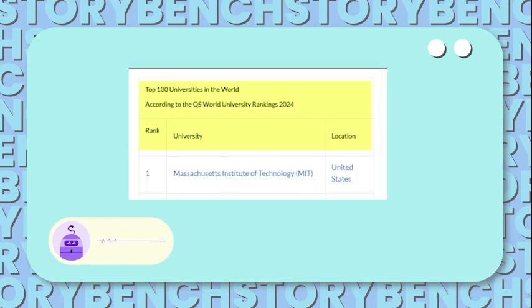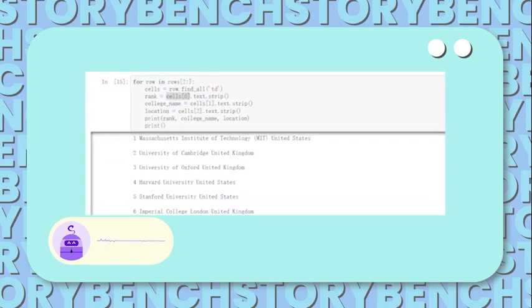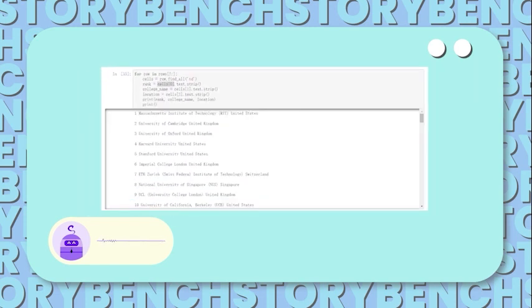In this case, our table has 2 rows of header. This means our data starts from row 3. We can create new variables to store the data. Organize them by first column, second, and third. Print them out to have a check. Now we have a well-organized table.